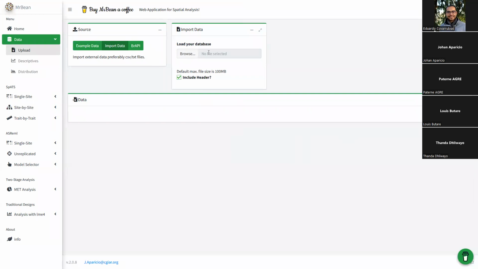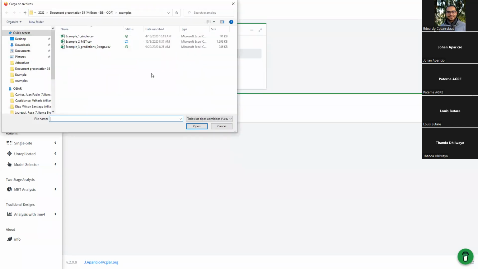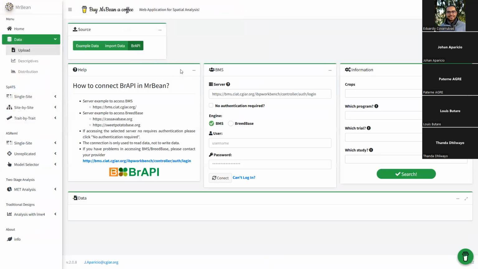If we already have our CSV or Excel file, we can import it, just put it here, and that's it, for example. We can also use, as I said, a BMS connection. For example, if you have some information saved in BMS, I'm going to put my user here just to show you that we can use it to get the data that we have stored in the system.